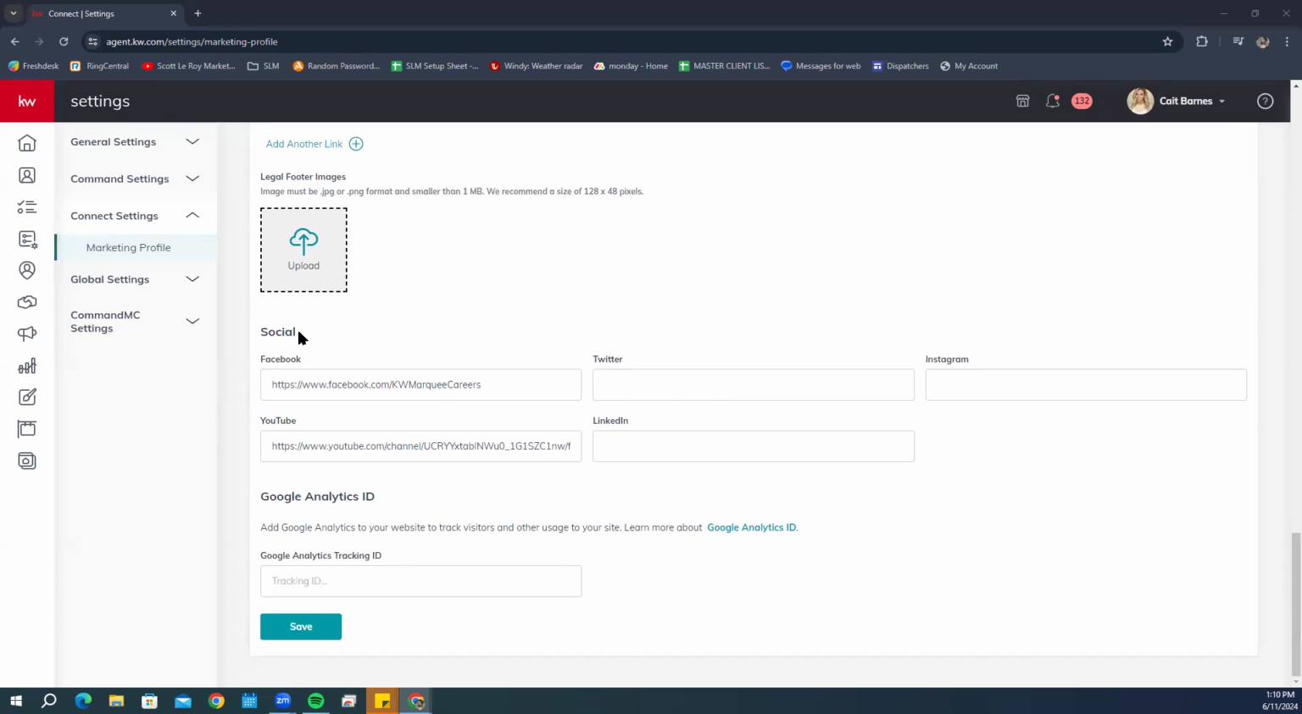Scrolling down, we have our social media links. This is going to be for your website where it has the little links for all your social medias, I believe under your photo. This is where those links pull from. So making sure that these links go to your accounts correctly is important, so if any clients want to reach out to you on social media, they can get in touch with you.